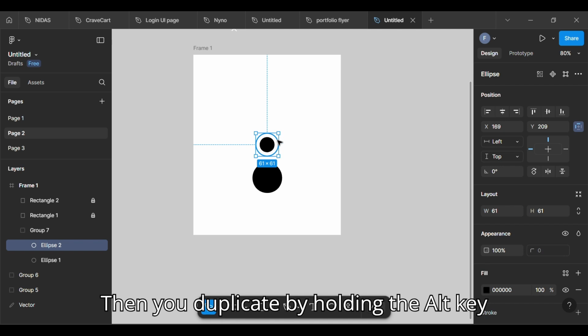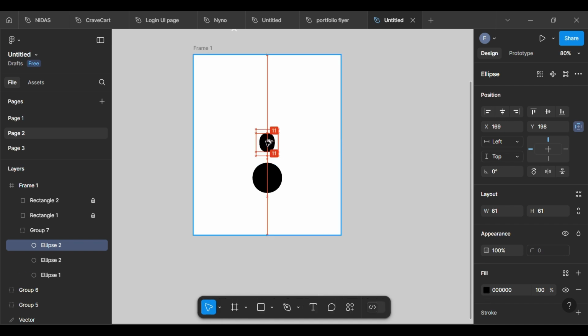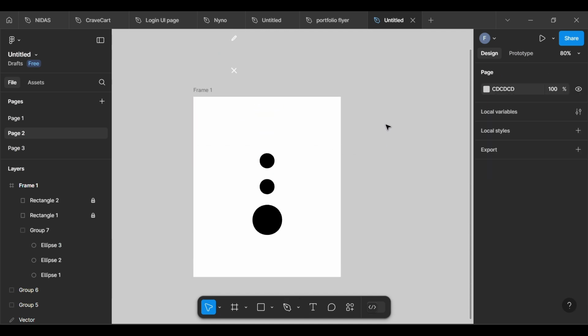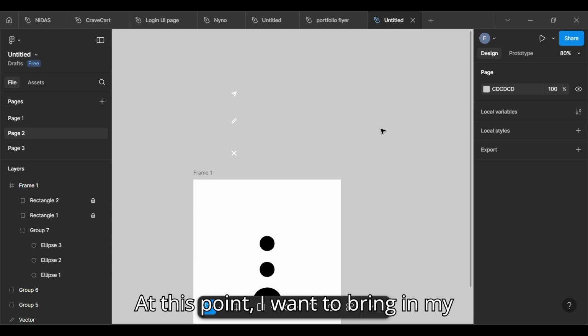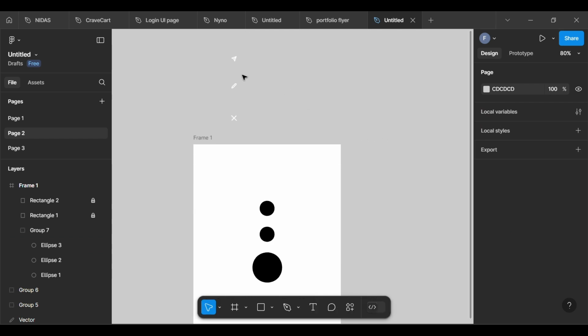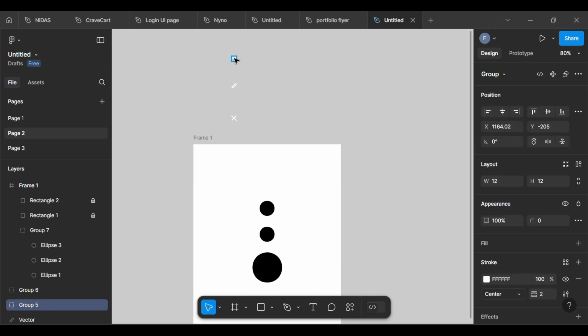Then you duplicate by holding your Alt key. You drag. Okay? At this point, I want to bring in my icons.